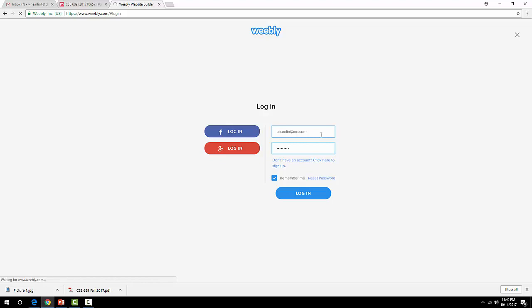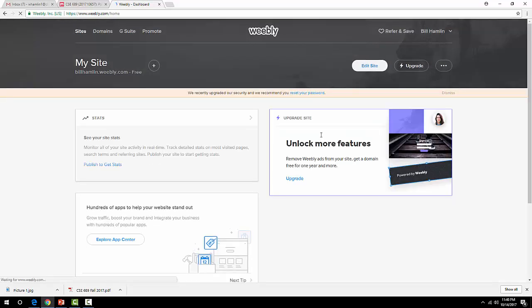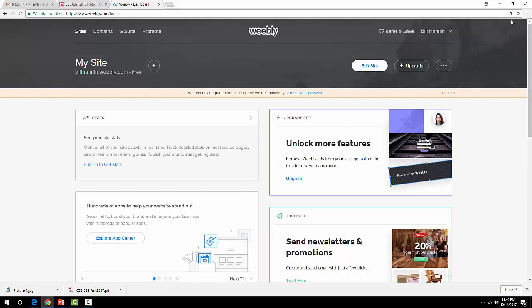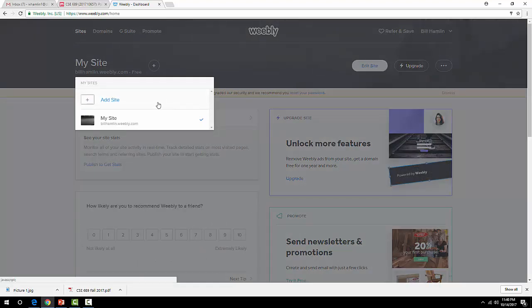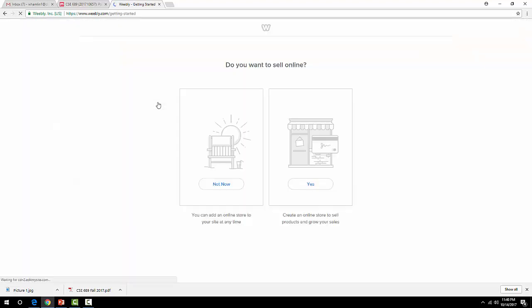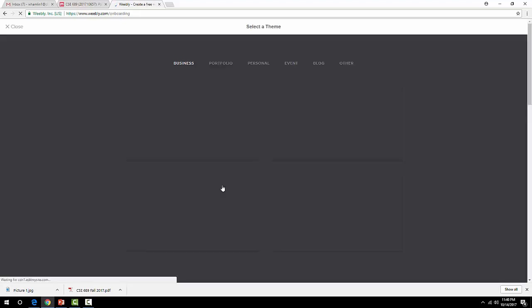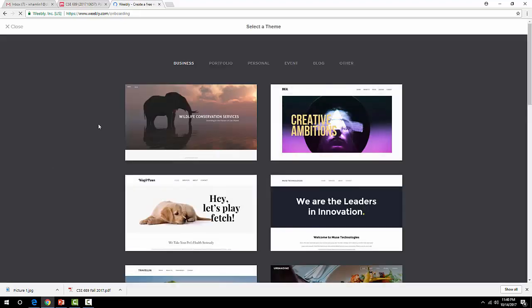Once you create your account, you'll arrive to the dashboard, very similar to a lot of the other website building websites. But here you can manage existing sites with the edit site button. I'm going to click add a site to kind of walk you through what you'll be seeing when you get started. Do we want to sell online? No, probably not. So we're just going to answer some questions and go through the different template options here.